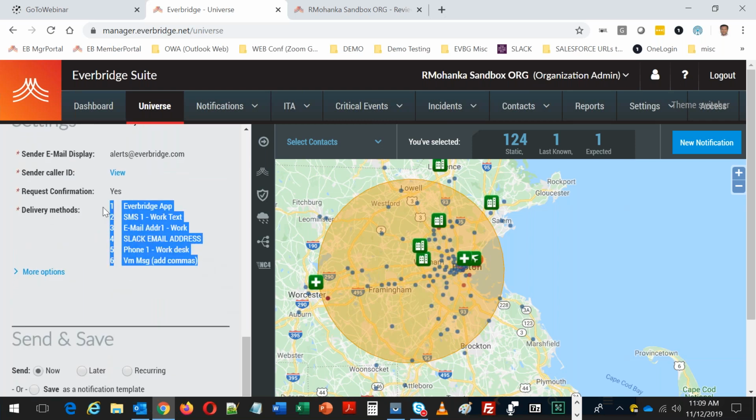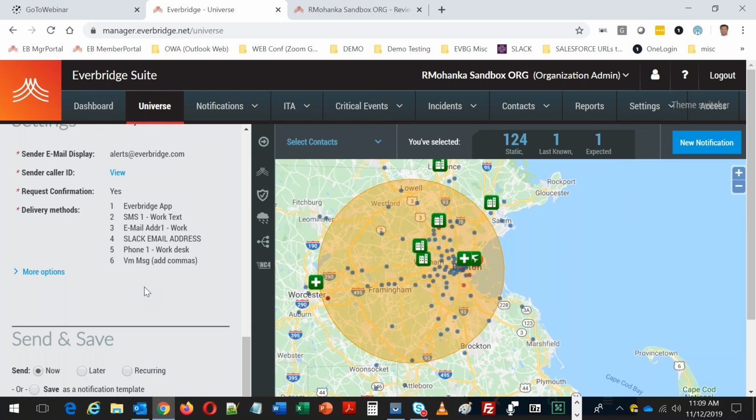I can reach them many different ways, and this is something that's completely configurable. This is one of the strengths of Everbridge. You can have many different delivery methods or ways of reaching your audience. We actually have over 20 different ways you can reach people. Most of our customers will do, let's say, 4 to 7, which is definitely better than the manual method, which might be 1 or 2 things.